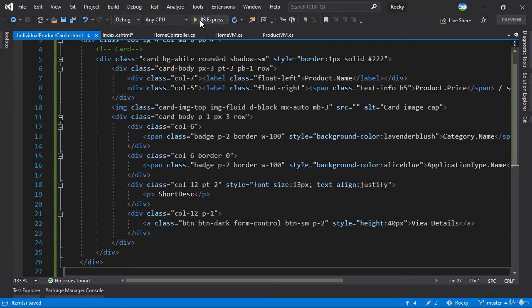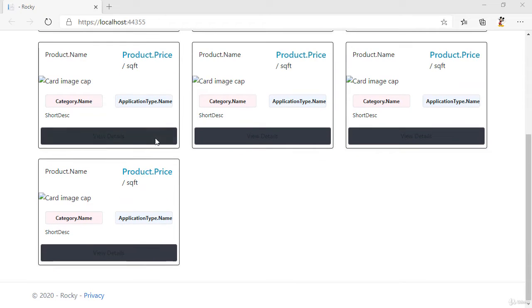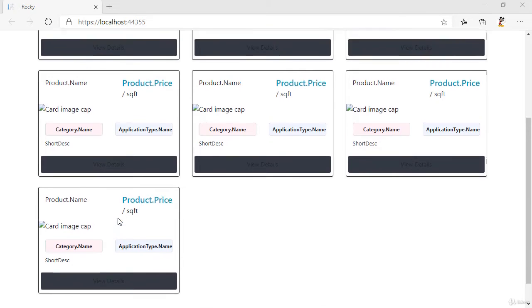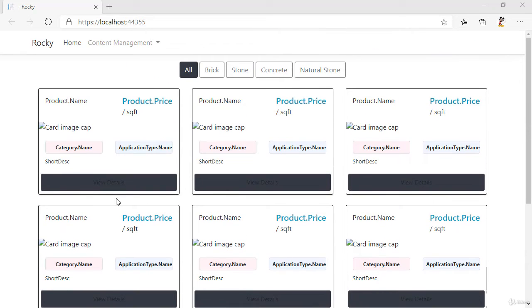Before we do anything at all, let's run the application and see how things look like. Great, right here we see 7 product, and that's what we have in our database. We need to display product name, price, image, category name, application type, short description, and we have a view details button. So let's go back and edit those.